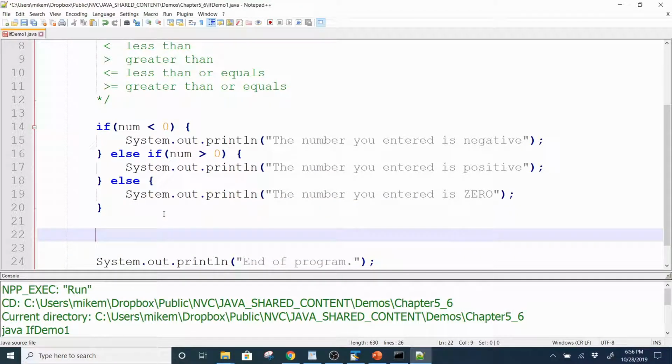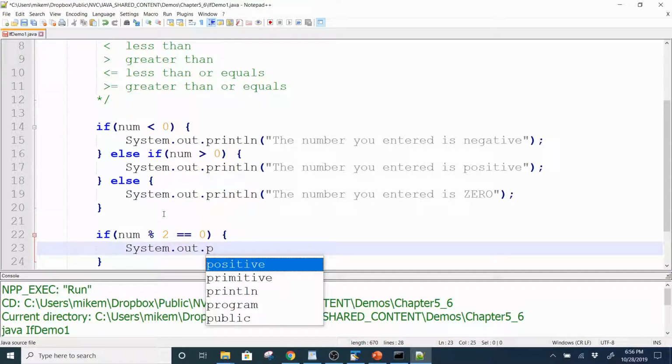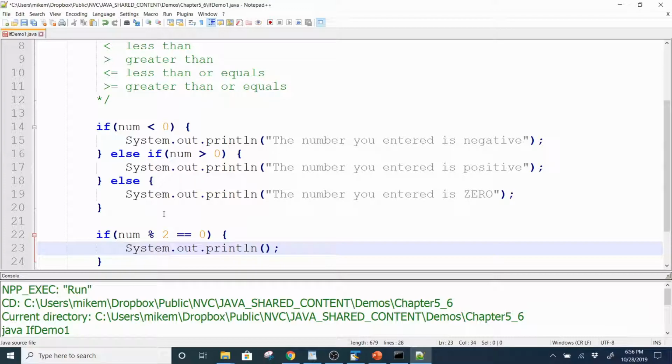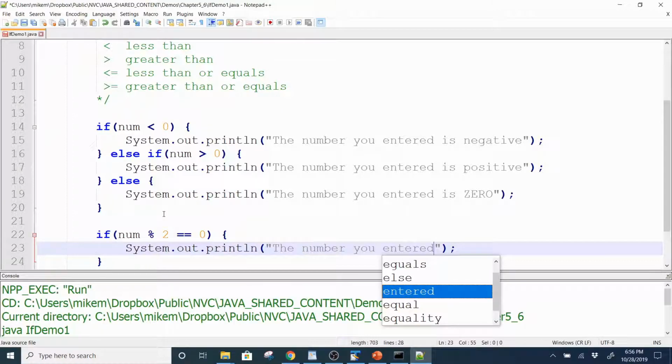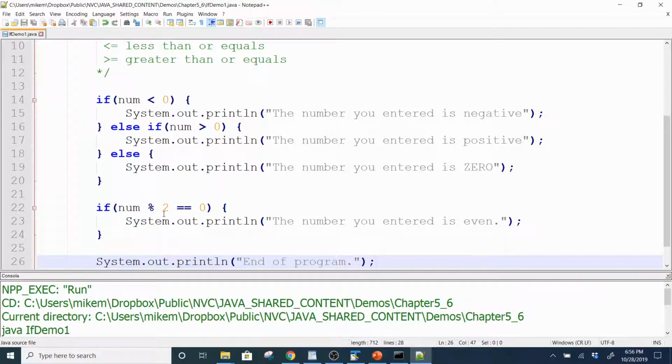And checking to see if something's odd or even is actually something that's done a lot. So a really simple way to do that is if you just get your number, if you divide it by 2 and the remainder is 0, then you know that you have an even number, right? Does everybody agree with that? Okay. So I can say something like System.out.println the number you entered is even. Okay, and then the else case here would just be that the number is odd.